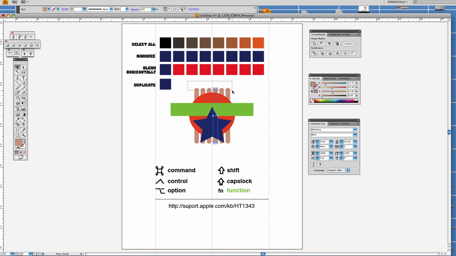But if I want them to be together, I do a marquee, that little dotted line. It goes around the specific things I want to group, and then I hit Command G, and now when I click on them, they will all come up at the same time. All right, now let's look at what I was talking about here, layers.